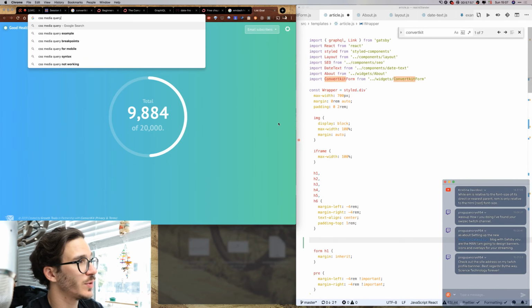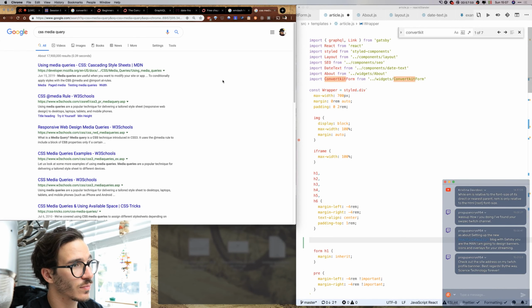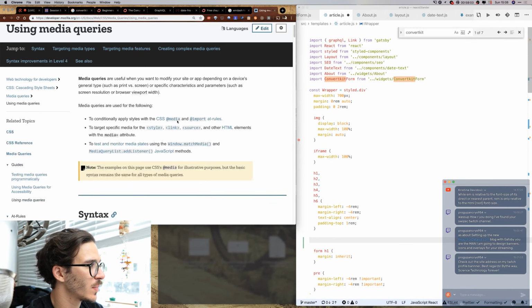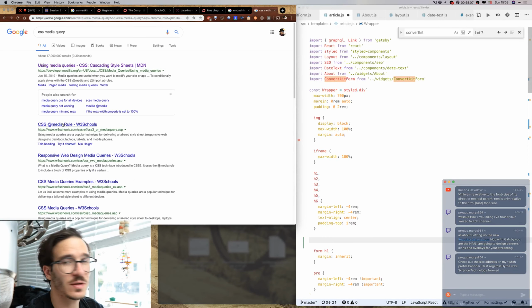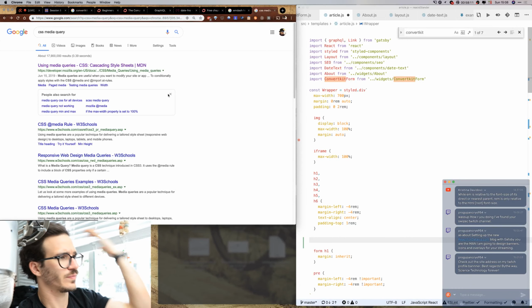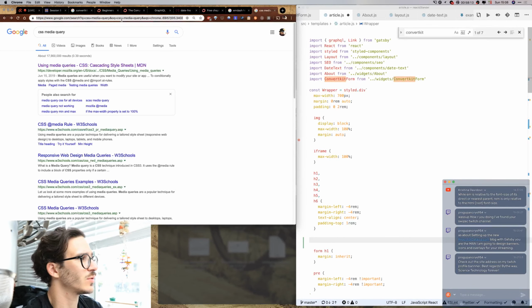CSS media query. Using media queries. Wonderful. Media queries. It's been a while since I've done media queries on my own, which, why am I doing that? I don't actually need to do it.